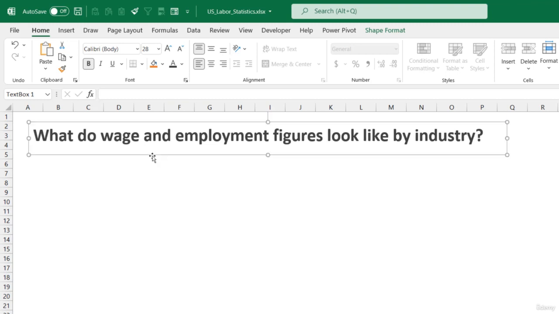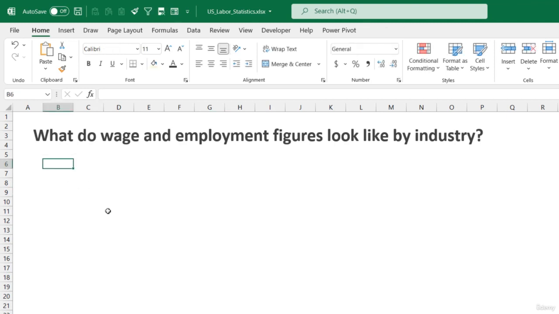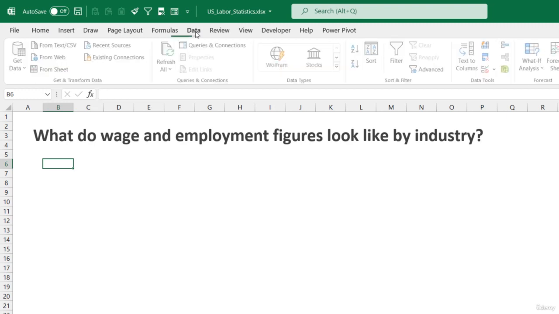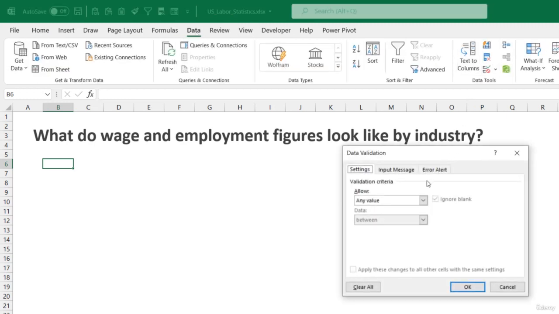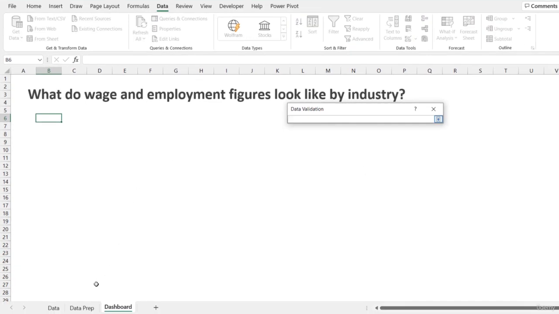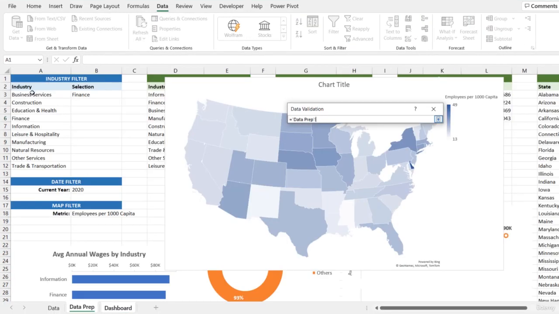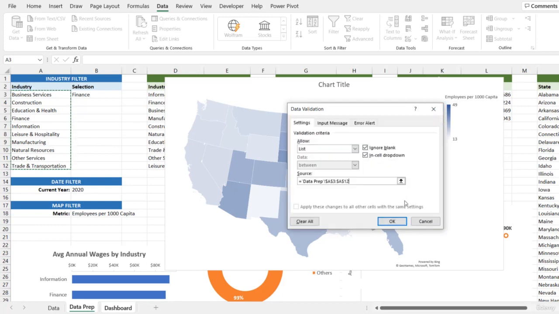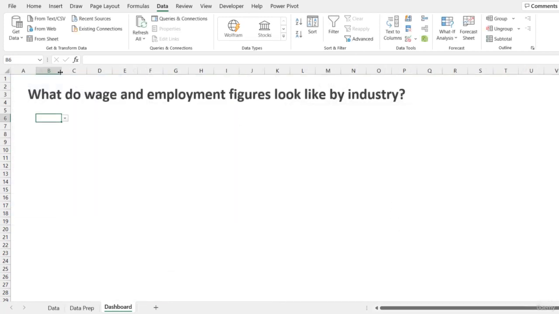Now, after posing that question, the next natural thing to do is to add the industry selector right below it. So we do need a cell for that because we're going to use a data validation list. So let's add that, go to Data, Data Validation, List, and our source is going to be in our Data Prep tab with our list of industries. Press OK. Press OK. And let's see if this is working.